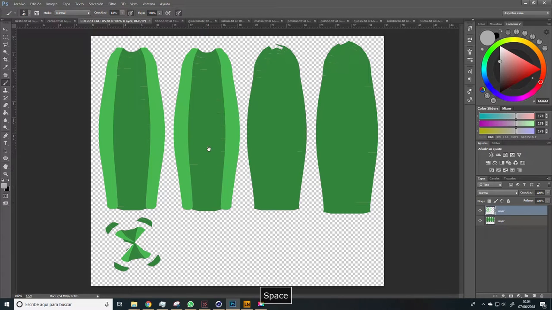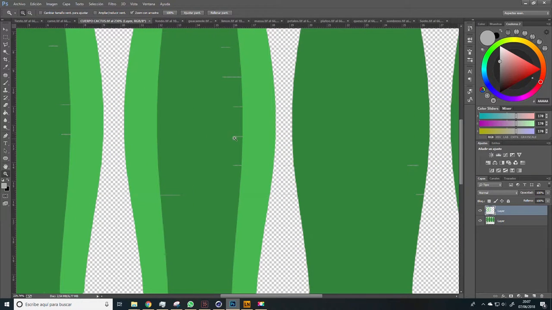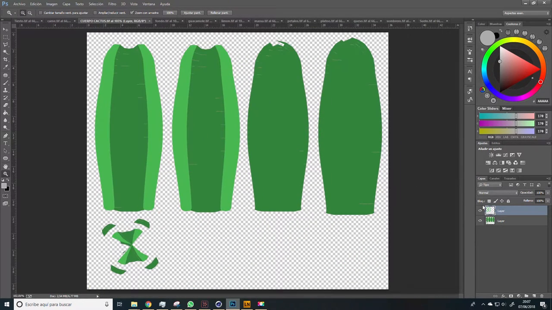Let's move on to the next texture, which is the cactus body. The first thing we notice here are some little errors on these zones. So we'll start solving all these, combining all the layers. So right click, Combine layers, alright, because we have the transparent background, which is all that matters. So we'll grab the eyedropper and start, for example, painting these lines here.